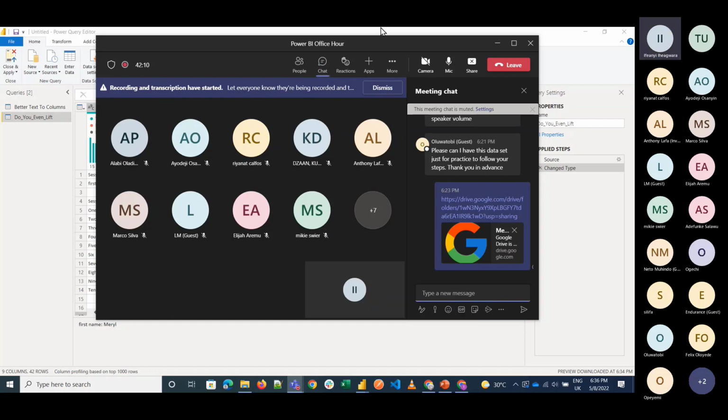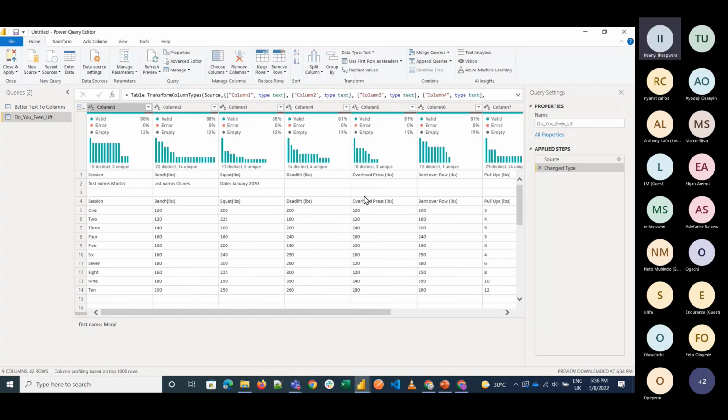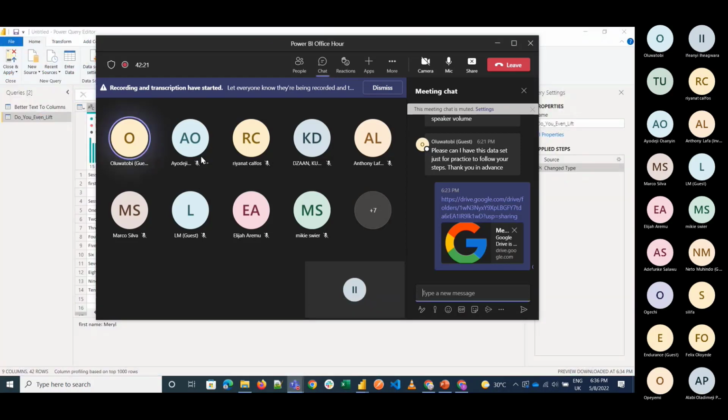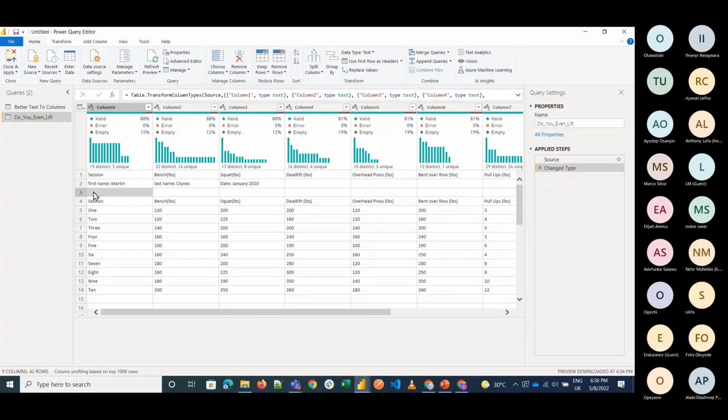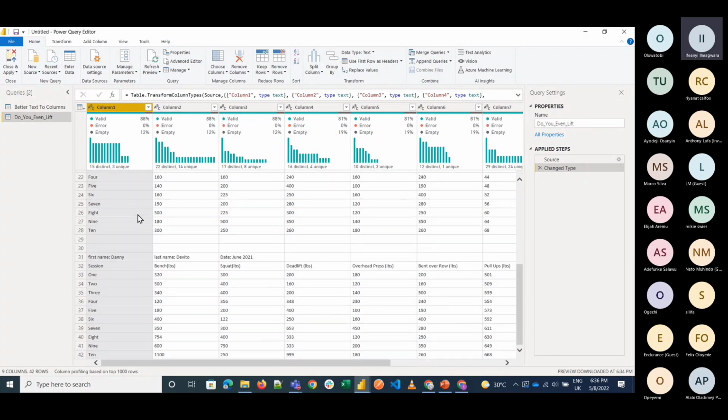Yeah, first and foremost, I have to clean my data by removing all the blanks, by selecting the first column and removing all the empties, sorry. Okay, so let's remove all the empties.